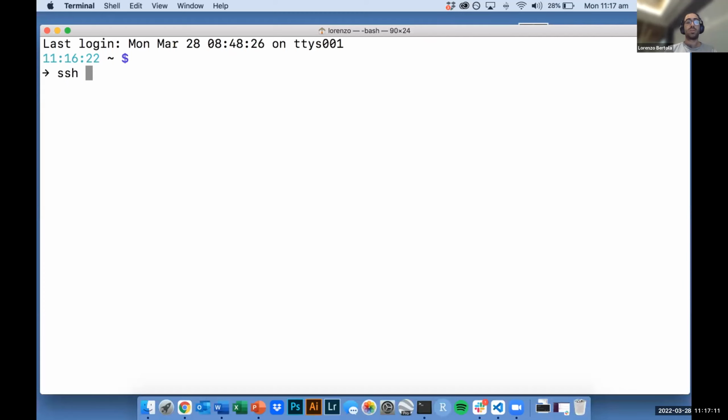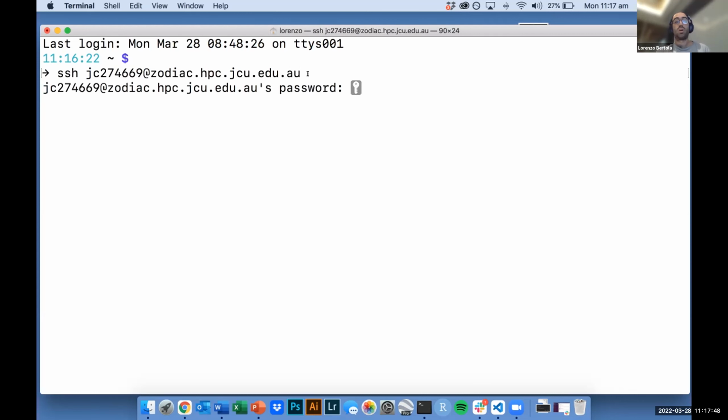And if I want to access the HPC, I'll type the SSH command, for secure shell. SSH allows us to have an encrypted connection between our local computer and the server that we want to access, in this case, the HPC. Then you'll have to type your JCU name. So now you know my JCU name, and you can see if I'm using all of the cores on the HPC, and you can name and shame me. And then at zodiac.hpc.jcu.edu.au.